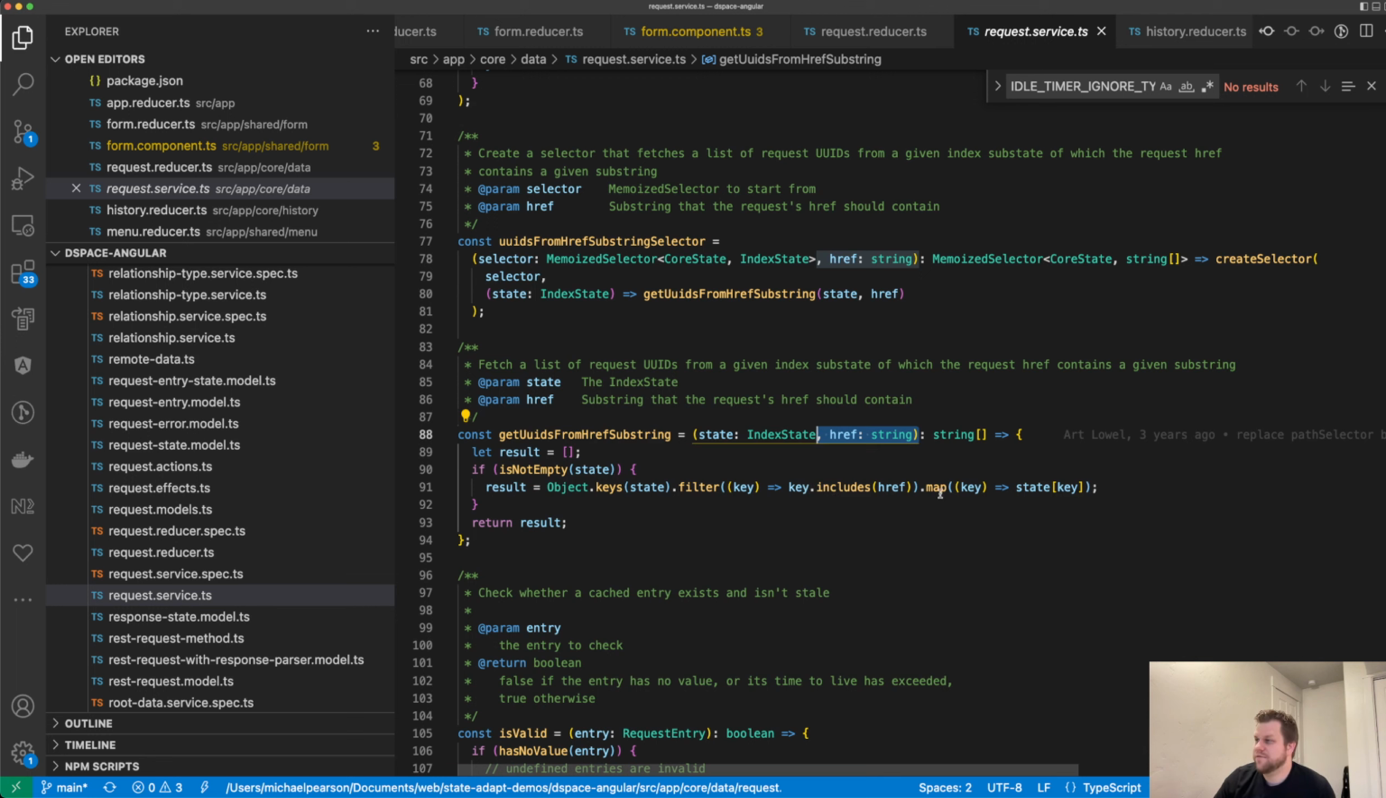Key includes href map from key to state key. Okay. So. Okay. Oh wow, this is really weird. Oh, it's because you're in the request reducer. So all of the state properties are going to be URLs or something. Yeah. So it's just saying like, is it the href?